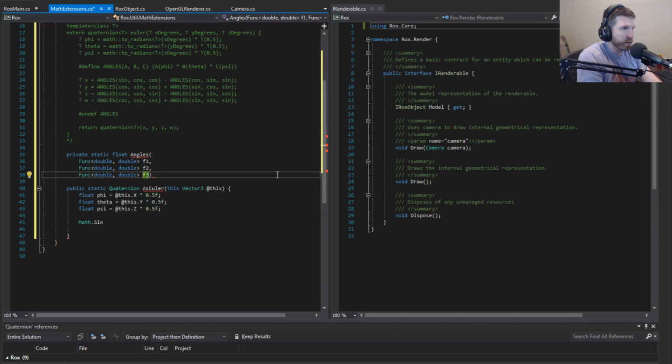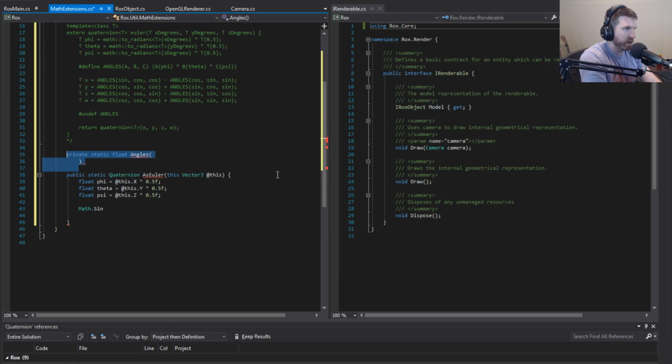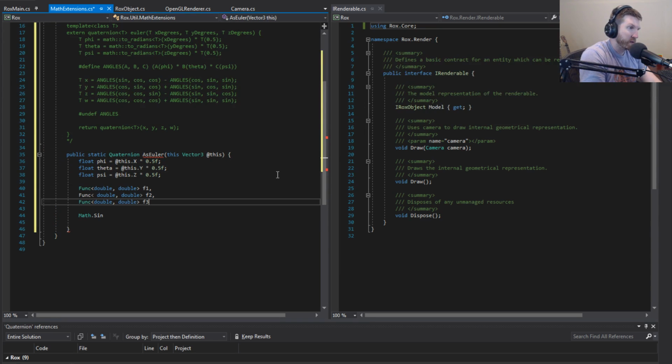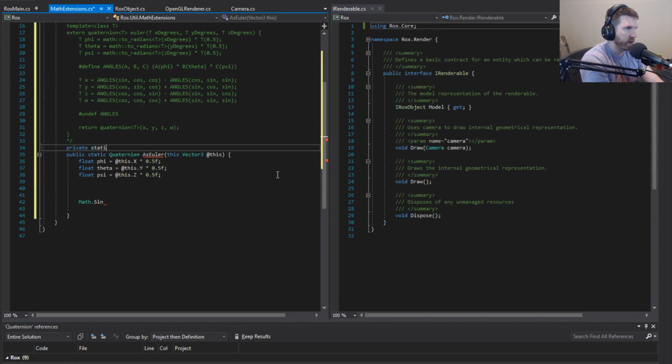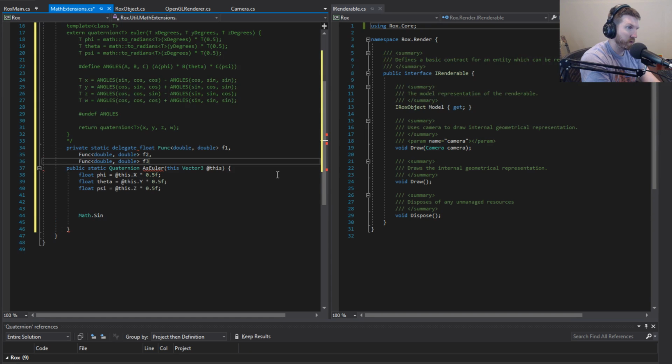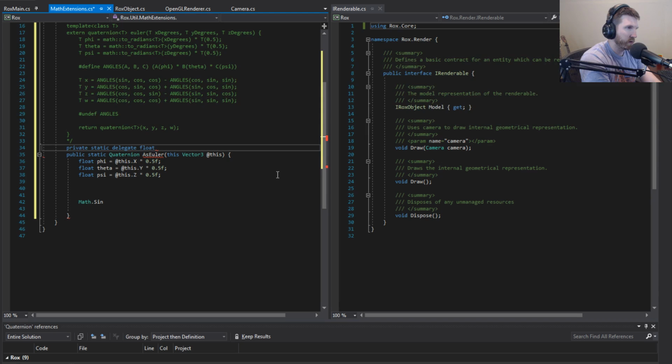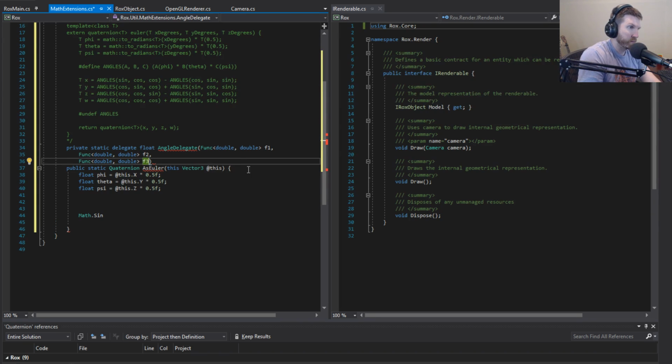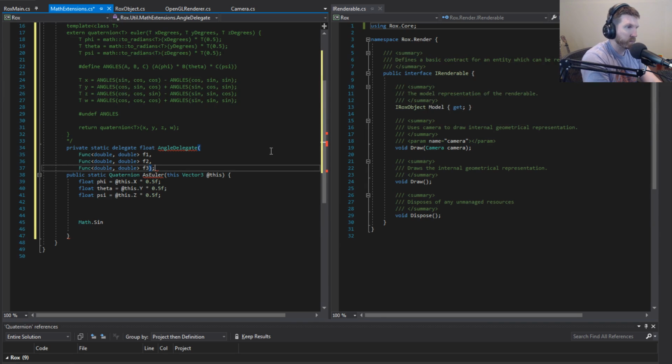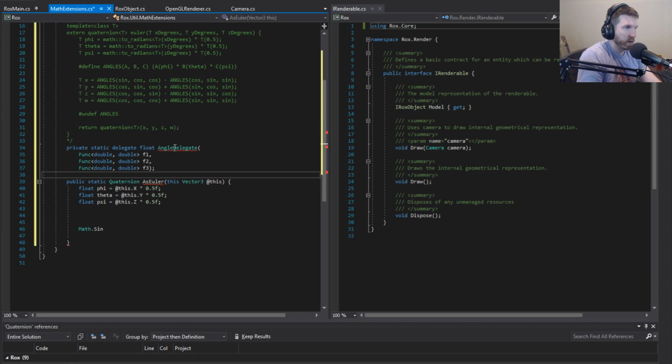Actually though, you know what? Let's define it in here. Make it like a closure, because let's see if I can do that. Let's do this. Private static delegate. Whoops. Float. Let's call it angle delegate. I wonder why it's mad at that. Oh, no need for static. Forgot about that. Okay.